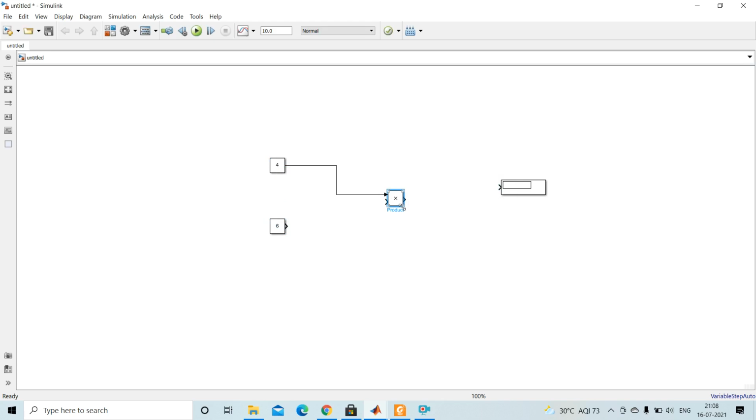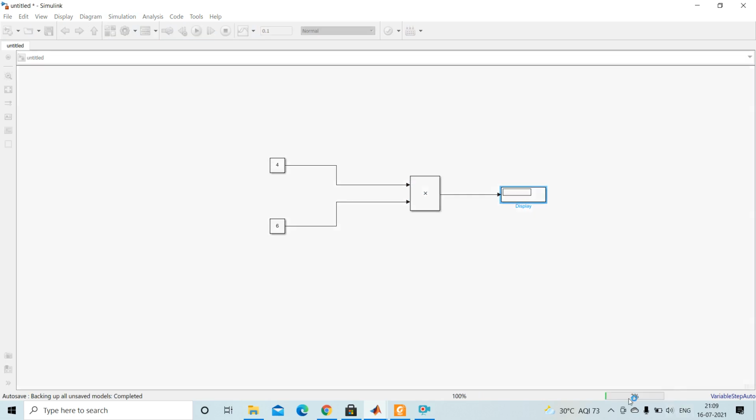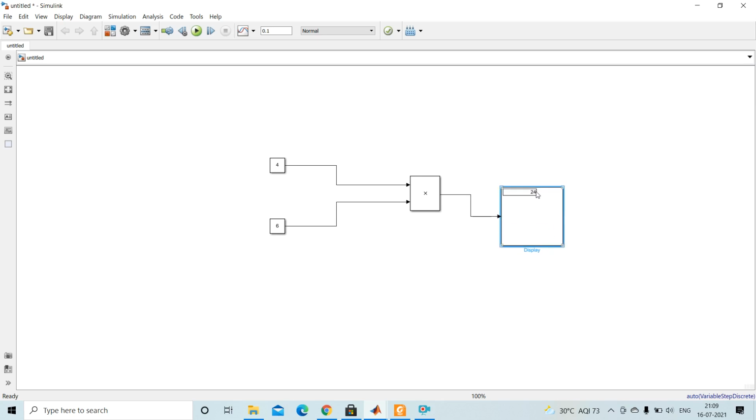This is the product. Then connect it to the display block. Clear? Then here for the time I will put 0.1. Then I can run the simulation. See, the simulation is compiling and then running. Running is done. So see, here is the display. In the display block you can see the output. This is 24. So the product of 6 and 4 is 24.